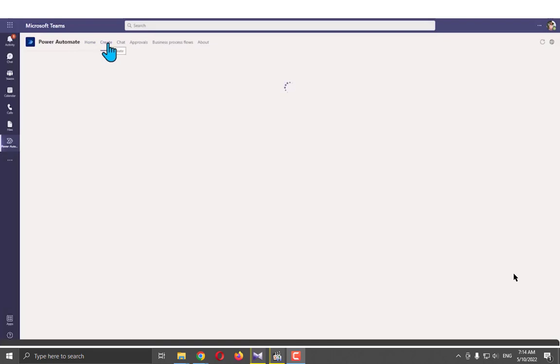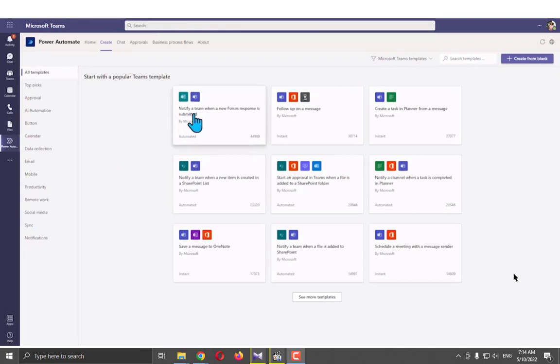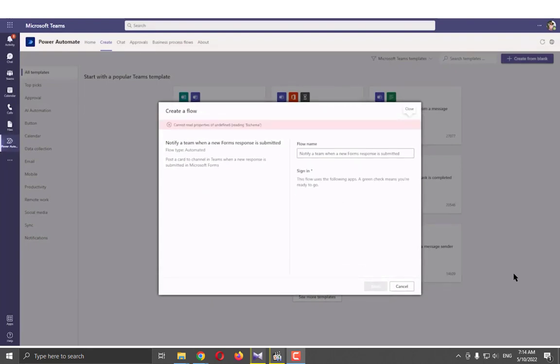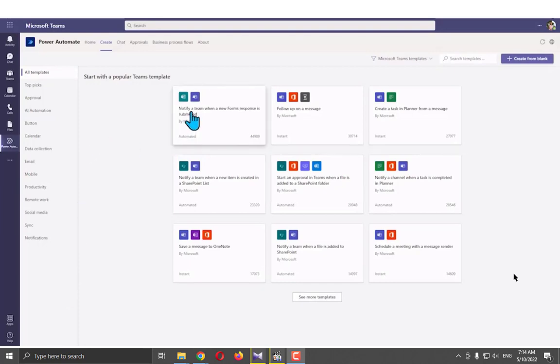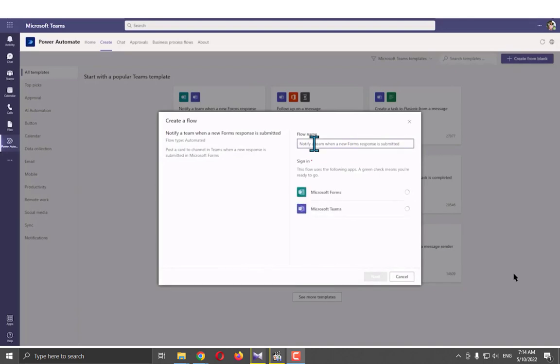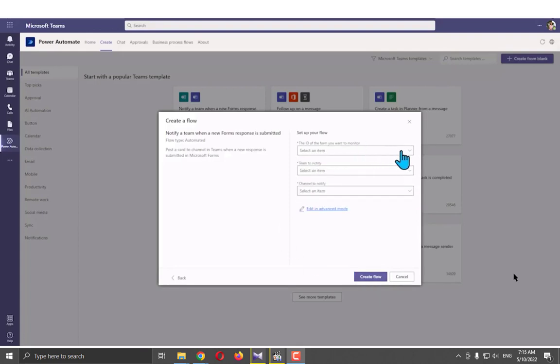The template will be, let's start over. We'll choose the template called notify a team when a new forms response is submitted. Call this flow report issue. And next. And we'll choose the submit a ticket form. We're going to notify the IT department. Channel will be general. Then create flow.